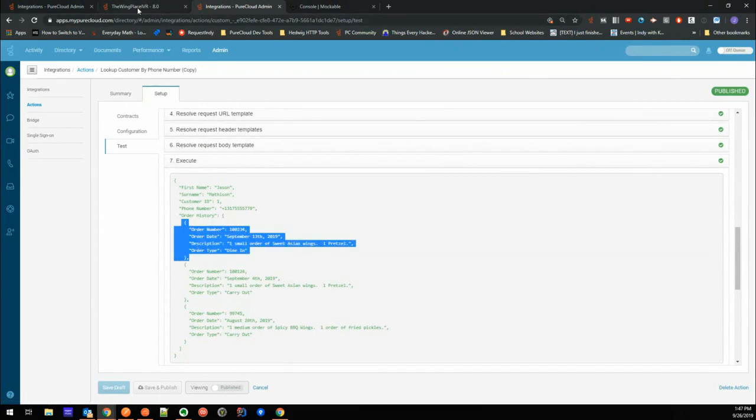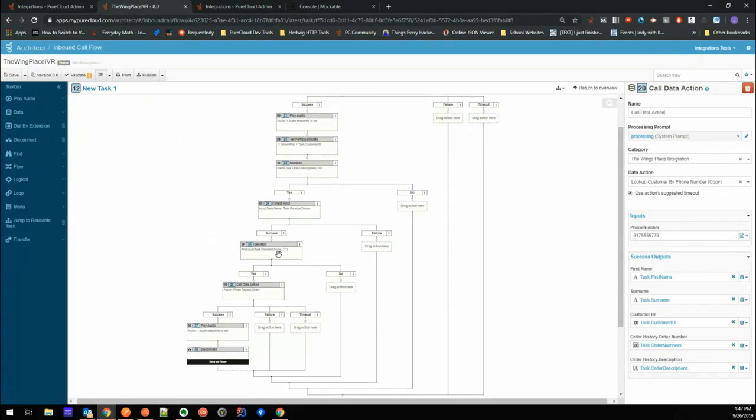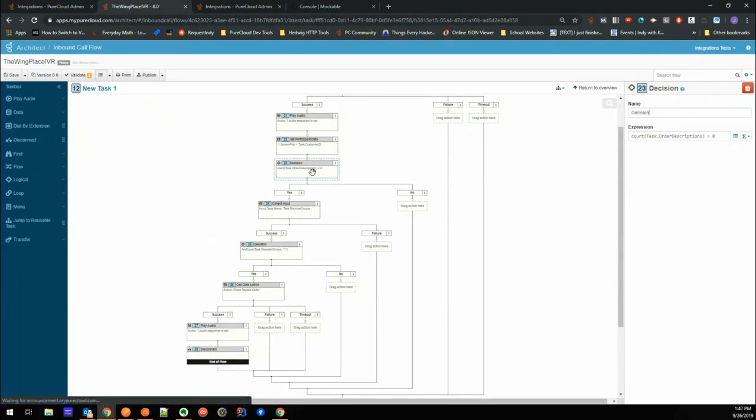So then what ended up happening in the IVR itself was, when we got our list of order history, we said, let's see if the number of things in the order descriptions list is greater than 0. If it is, it means we've got some sort of order description back. And that tips us off that we can now play that to the person and see if they want to reorder it.